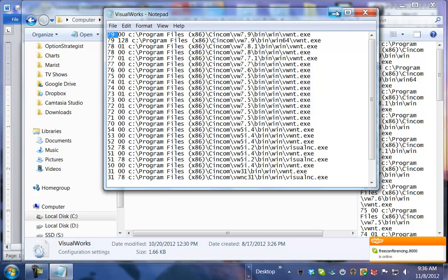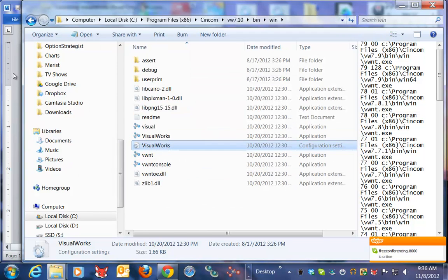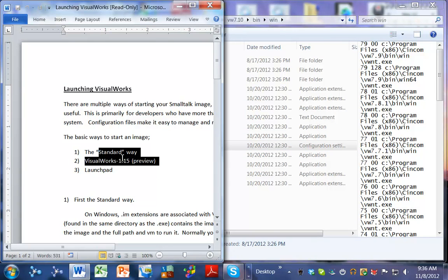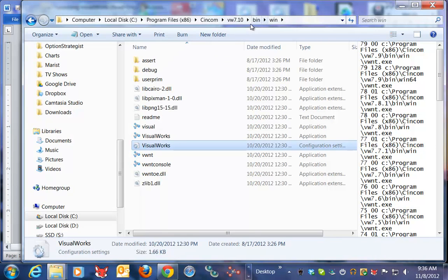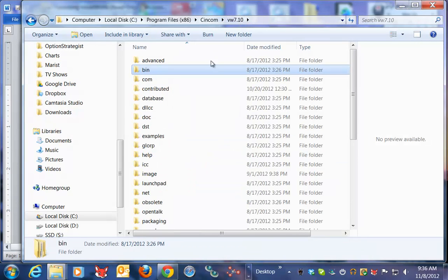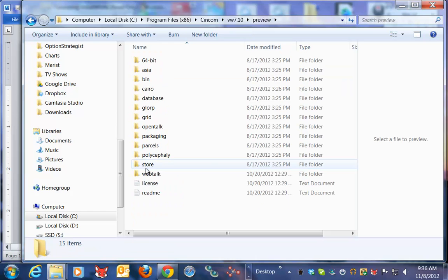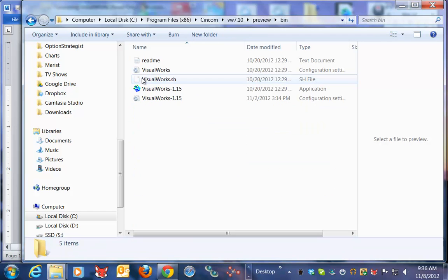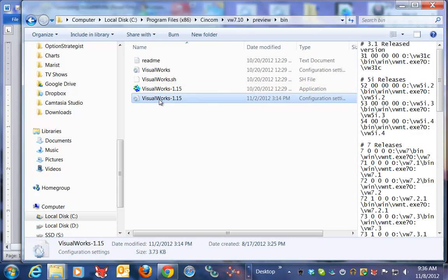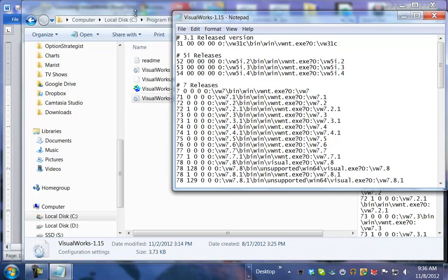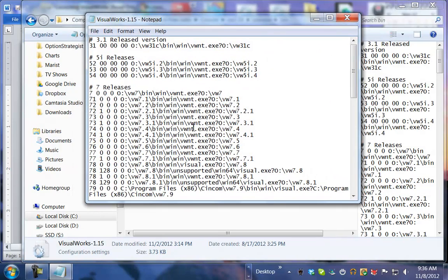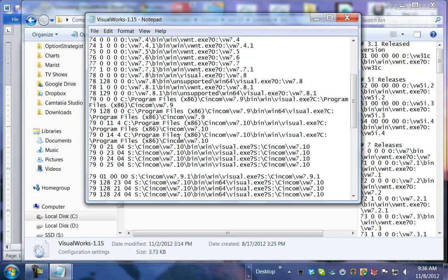But I mentioned that there was another way, and that was with this preview loader 1.15. So let's back up here to our 7.10 and go to the preview directory, bin, preview bin, and here is the VisualWorks 1.15 loader. Now the configuration settings, let's take a look at it. And here it is. So I have a lot more control.